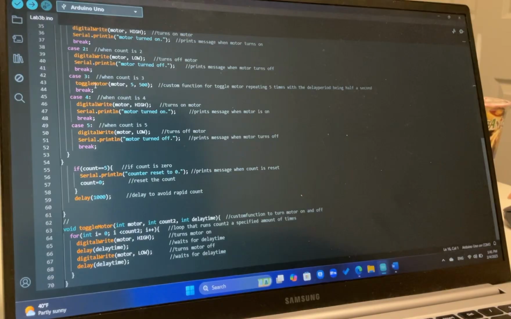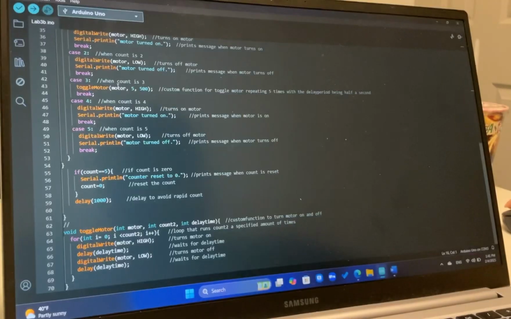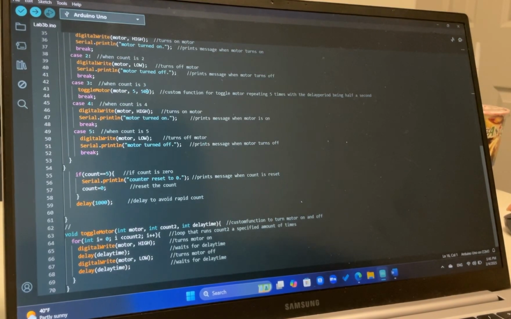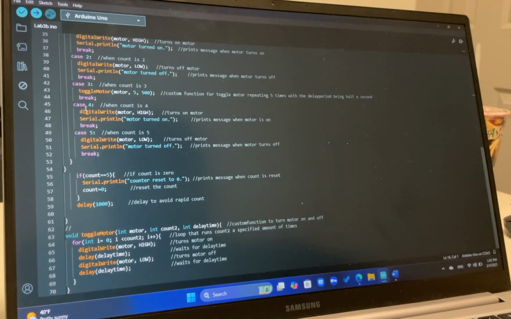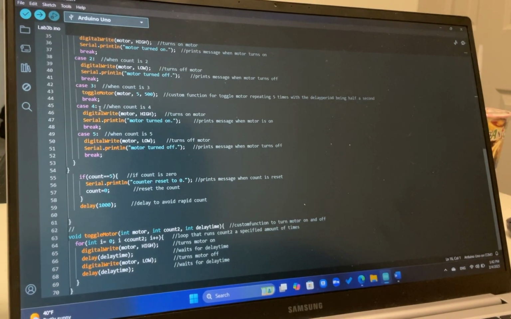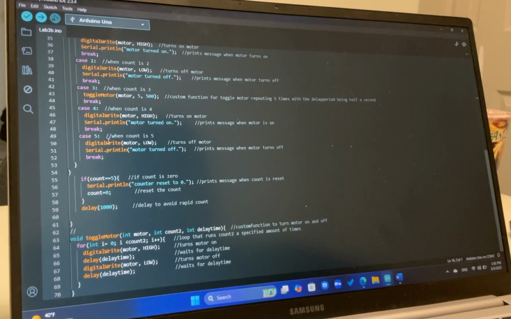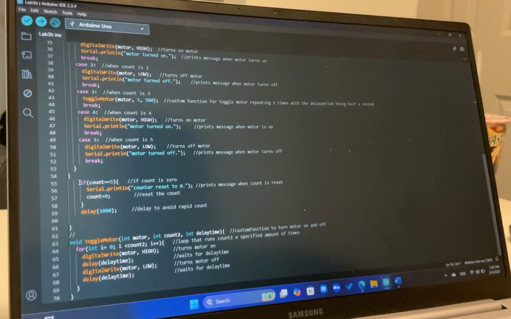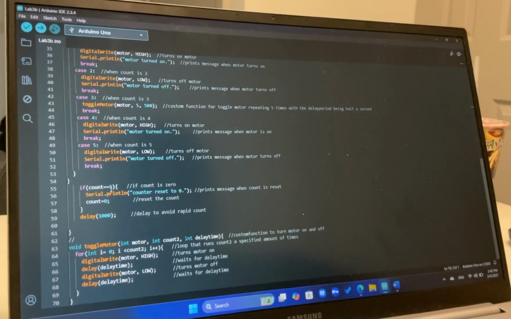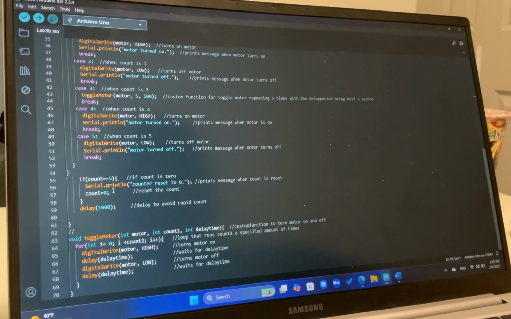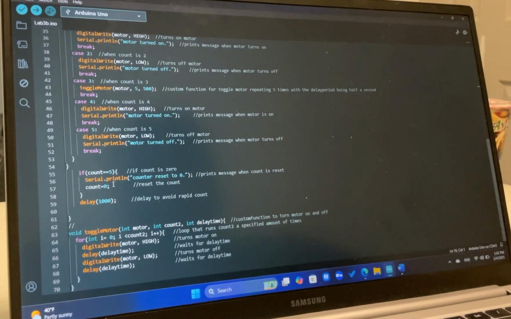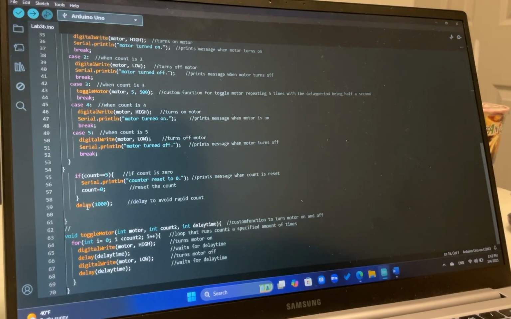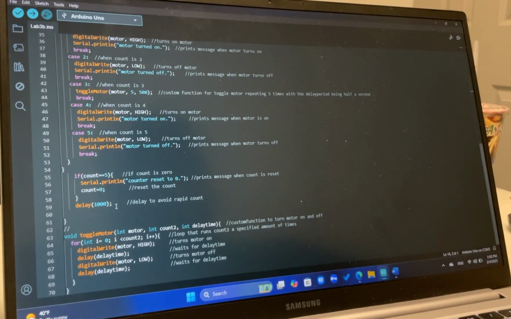So for step 3, we basically have our custom function. Our variable will be the motor, and then it will repeat 5 times and delay for 500 milliseconds. In step 4, when the count is 4, the motor will turn on, and then in step 5, the motor will turn off. And then we also have, if the count is 5, then the count will reset. That way, for the LED and the motors, it knows when to reset, so it doesn't just keep going to 6, 7, 8.